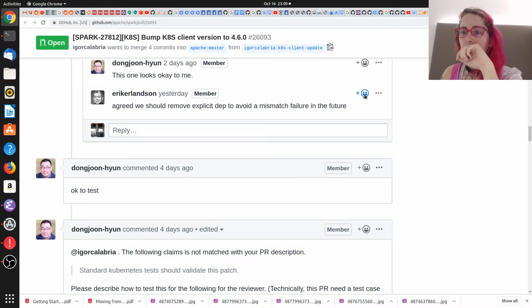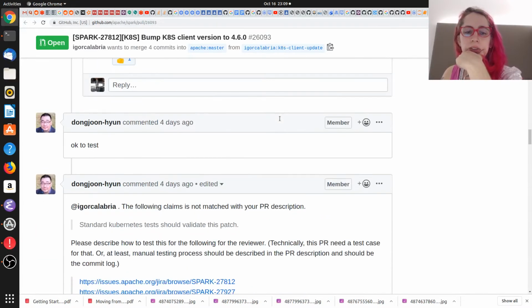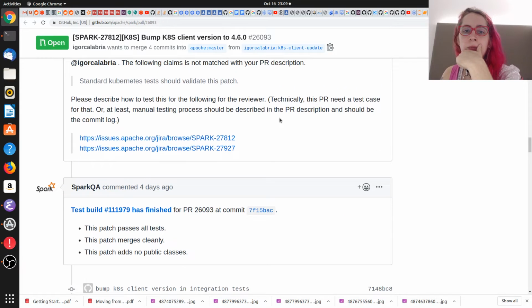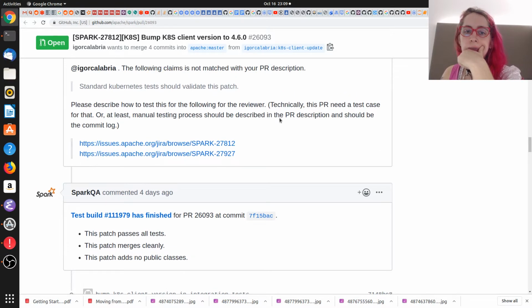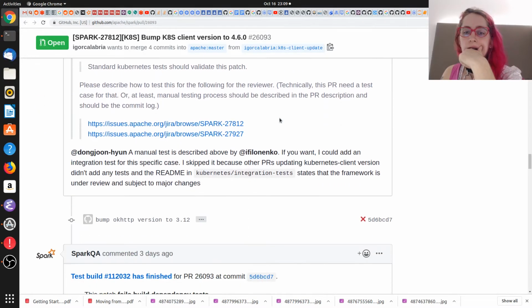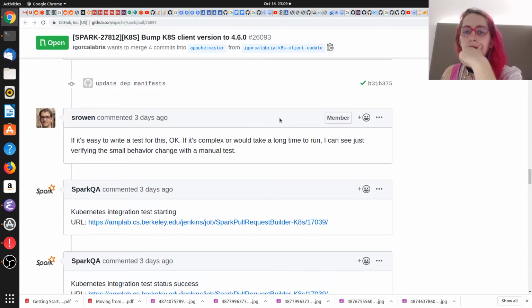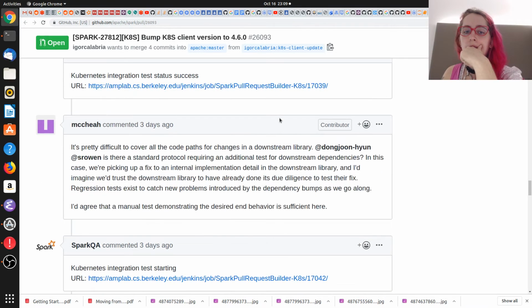Okay, that seems reasonable. And that's just like, hey, we have an explicit dependency. Maybe we don't actually need this explicit dependency here.